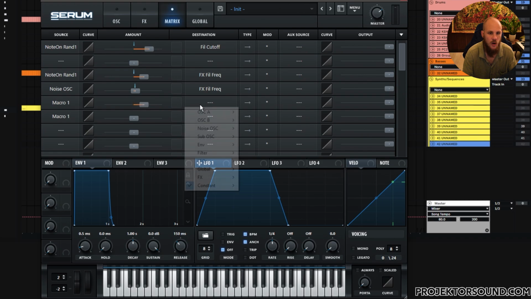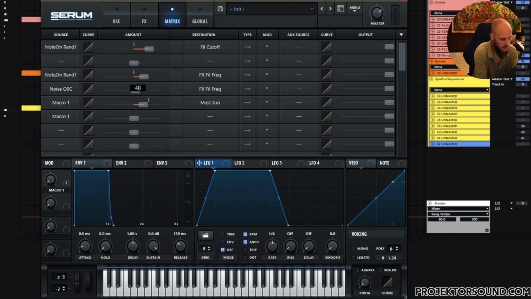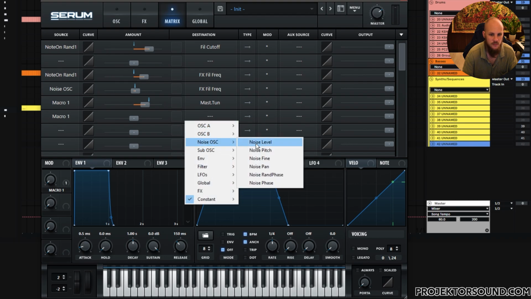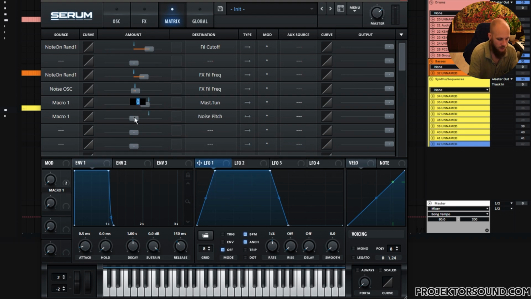Let's set up a macro for this, here and here. And then I'm going to go up in the master tuning, so that's going to tune all oscillators upwards. So let's type, for example, 48 semitones for 4 octaves. And then over here, I want to do the opposite modulation on the noise oscillator pitch. So here we can go minus 48 semitones.